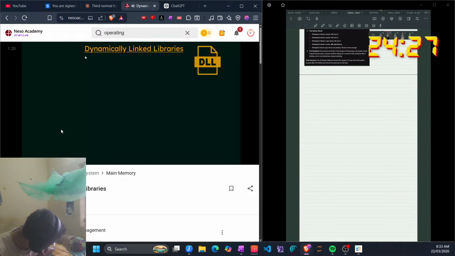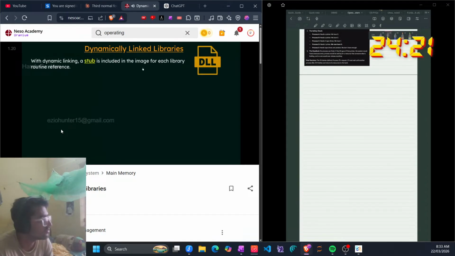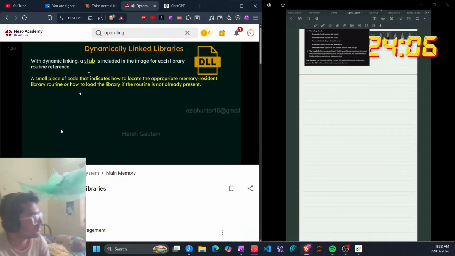Okay, so talking a little more about dynamic linked libraries, with dynamic linking, a stub is included in the image for each library routine reference. Now, what is a stub? A stub is a small piece of code that indicates how to locate the appropriate memory resident library routine, or how to load the library if the routine is not already present.